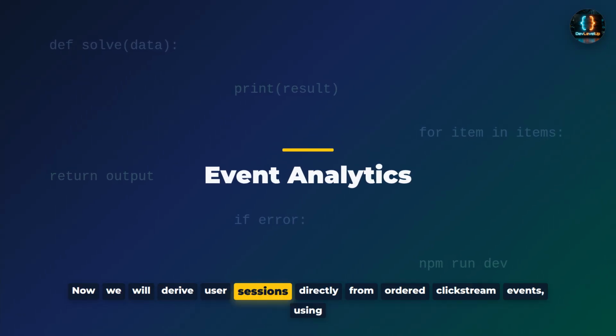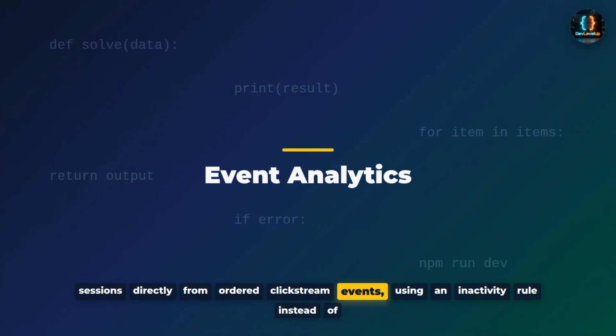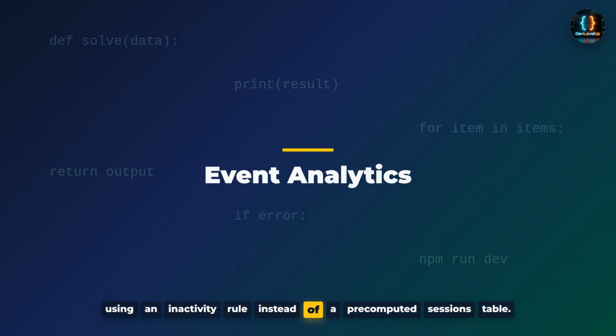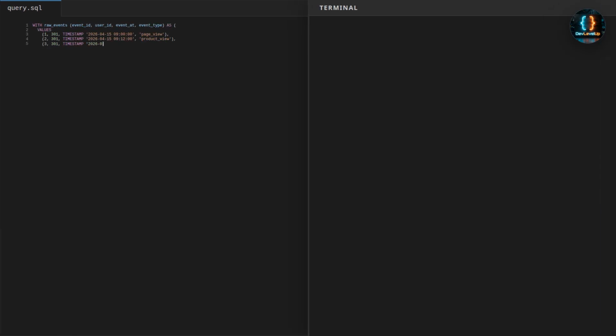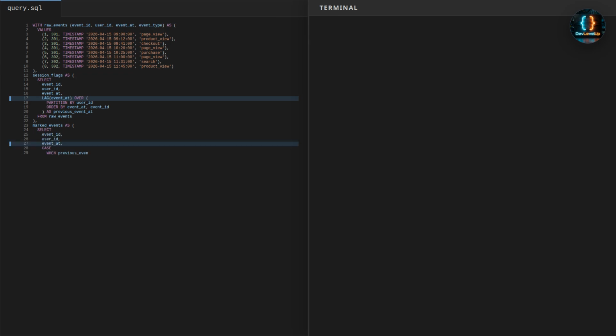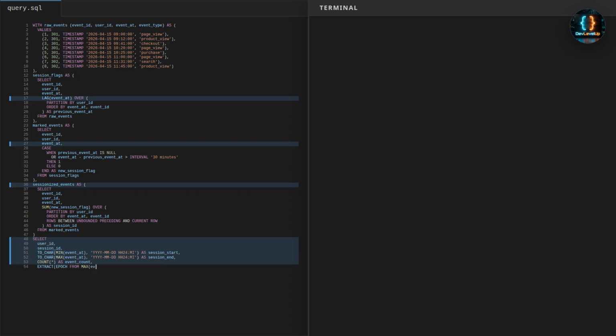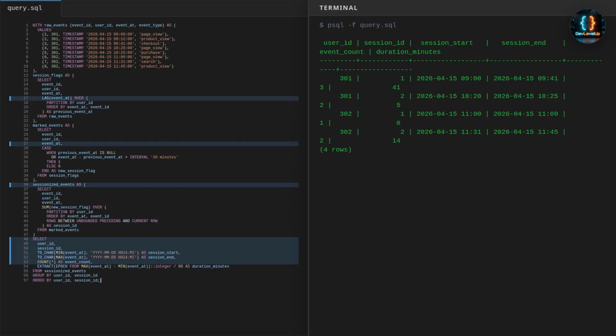Now we will derive user sessions directly from ordered clickstream events using an inactivity rule instead of a pre-computed sessions table. Web analytics events usually arrive as one long stream, while product teams need sessions, durations, and event totals. We will compare each event with the previous one, flag gaps over 30 minutes, and cumulatively number the sessions. Now run the query to see one summary row for every derived session.